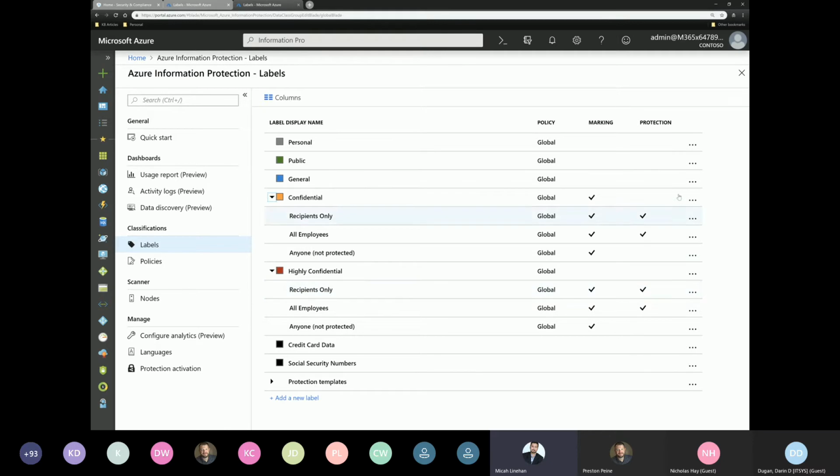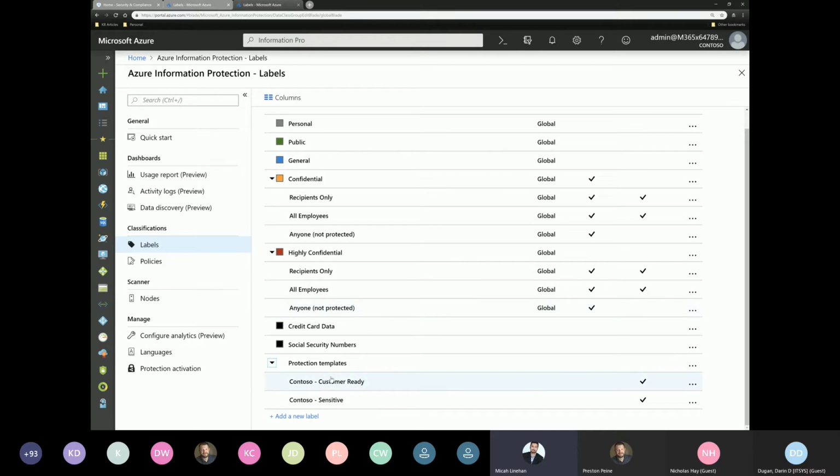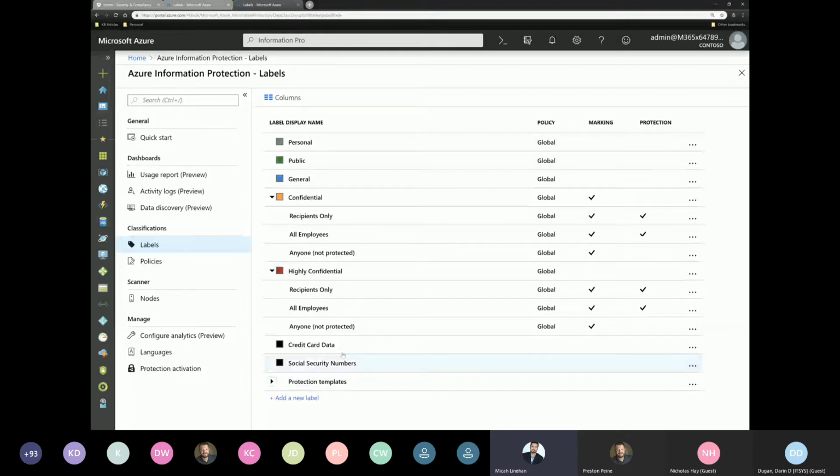So we're putting classification. Some of you may be familiar with the Rights Management Service from Office 365 or Azure RMS. This is that next step, right? It's stacking on top of that, using those protection controls to apply labels based on the policies you define. So again, building on each other, kind of coming together. We have protection templates, so we can say it's customer ready or it's sensitive. We can publish those as well.